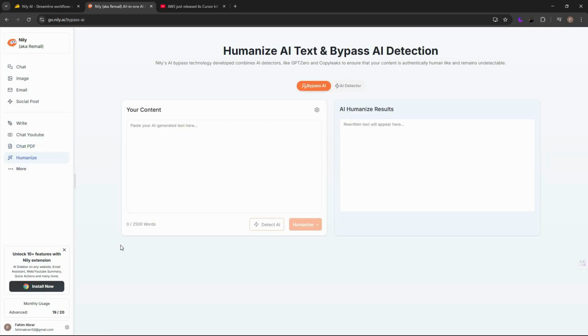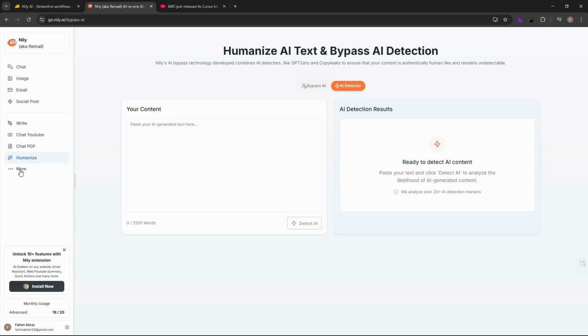When you are writing content for your clients or for different purposes, the AI detectors are going to detect that you have used AI, even sometimes when you don't use AI. So in order to bypass AI content, all you can do is provide your content on here and then click on humanize, and the AI, this Nily AI, is going to humanize that content so that no AI content detector can track or detect that your content is written by AI. And also there is an AI detector, as you can see on here.